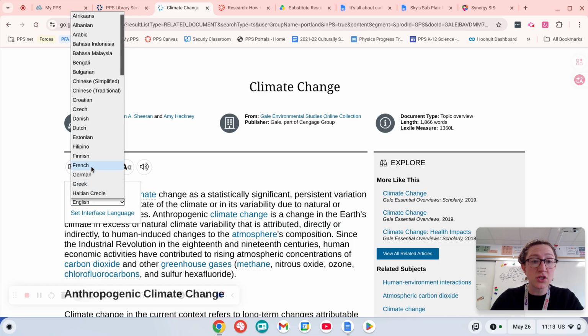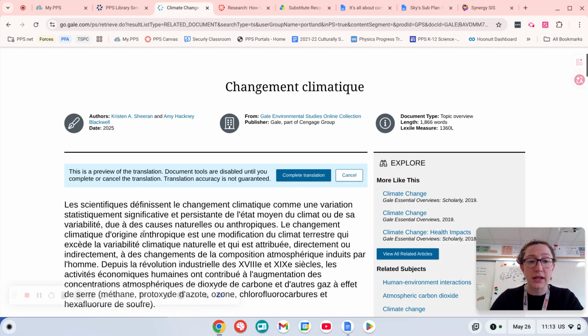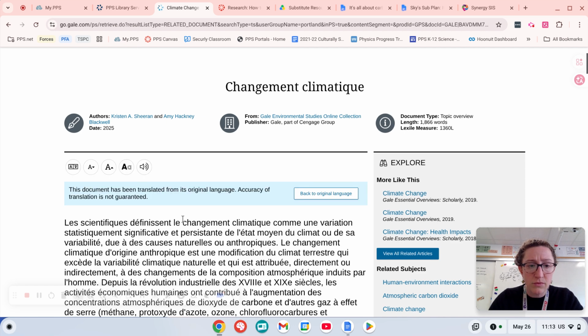If I change it to another language, okay, let's complete the translation. When I click that play button, I think it will still read to me in the language that I chose. So that is pretty cool if that's something that is helpful to you. I find the read aloud function to be pretty helpful. Okay.